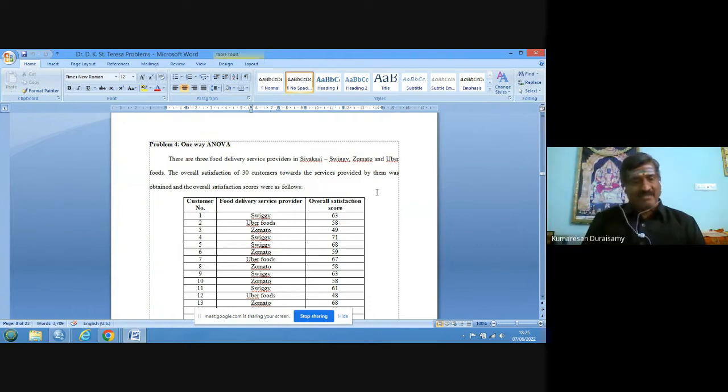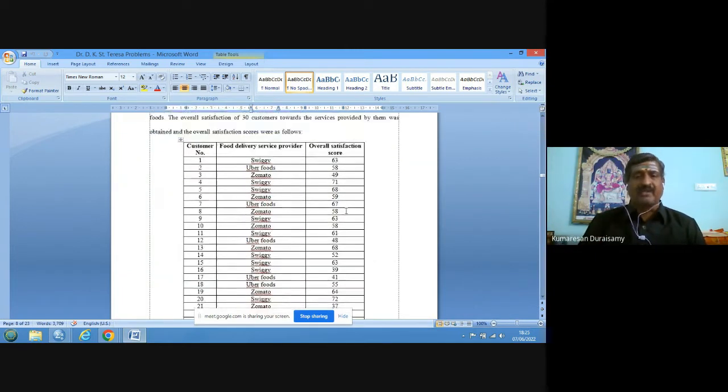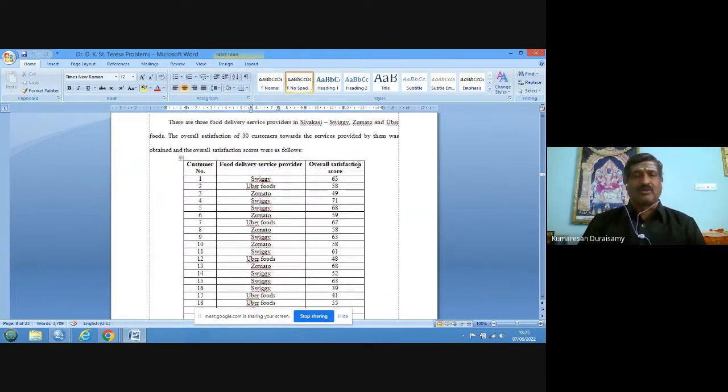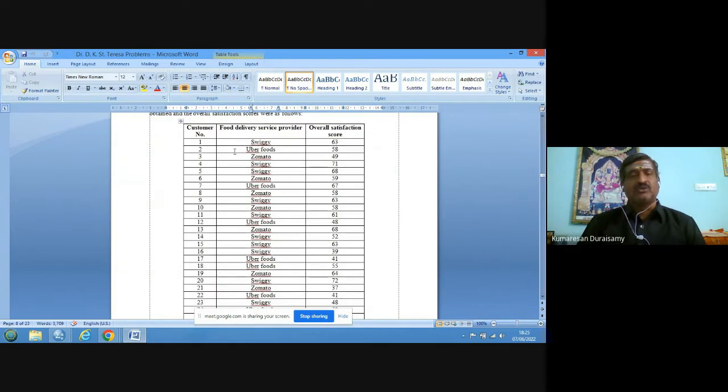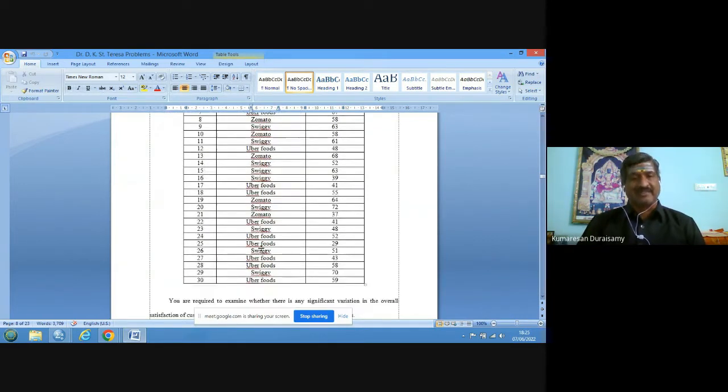We have given scores. But how many items are there? Suppose 20 items are there. So 20 items, what is the total? You have to sum up the total and get the total score only. We are not given any individual item. So the total score itself is given for the 30 customers. They belong to 3 different service providers.